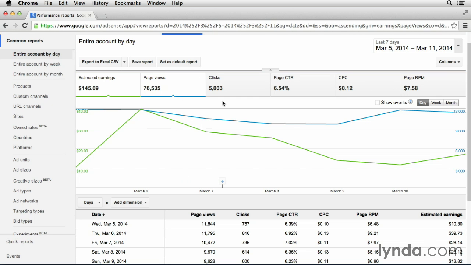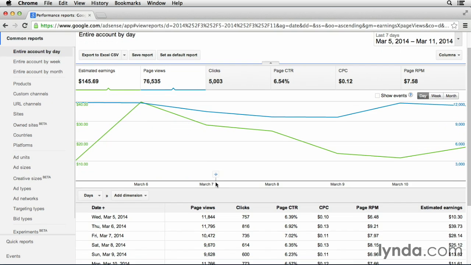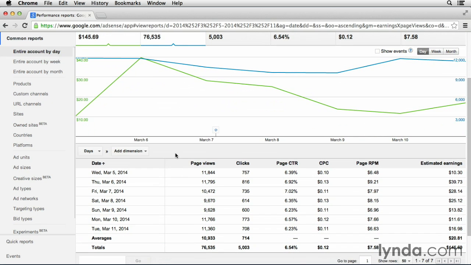We can also take a look at the bottom of our page where we can see the information is still grouped by day, but it's in table format. So we can see that for Wednesday, March 5th, we had 11,844 page views, 757 clicks, and so forth.